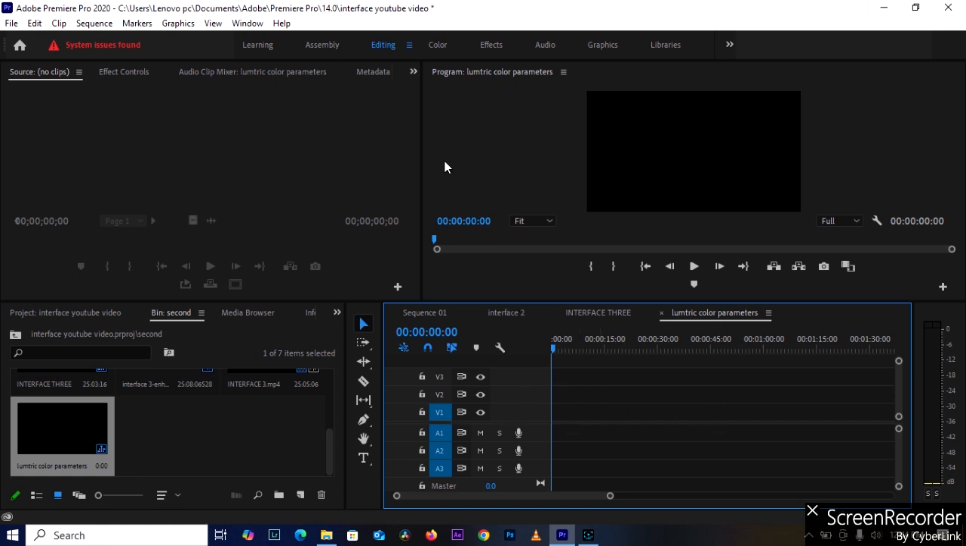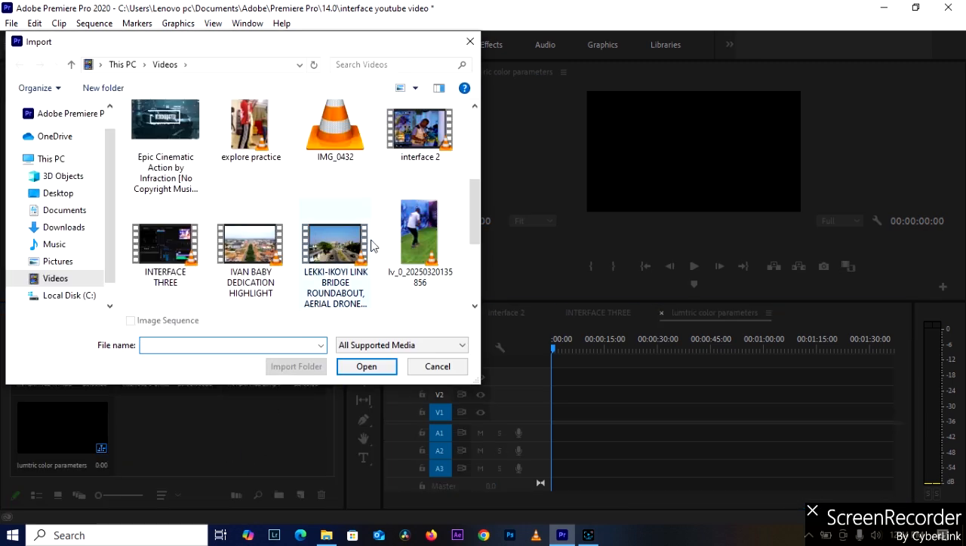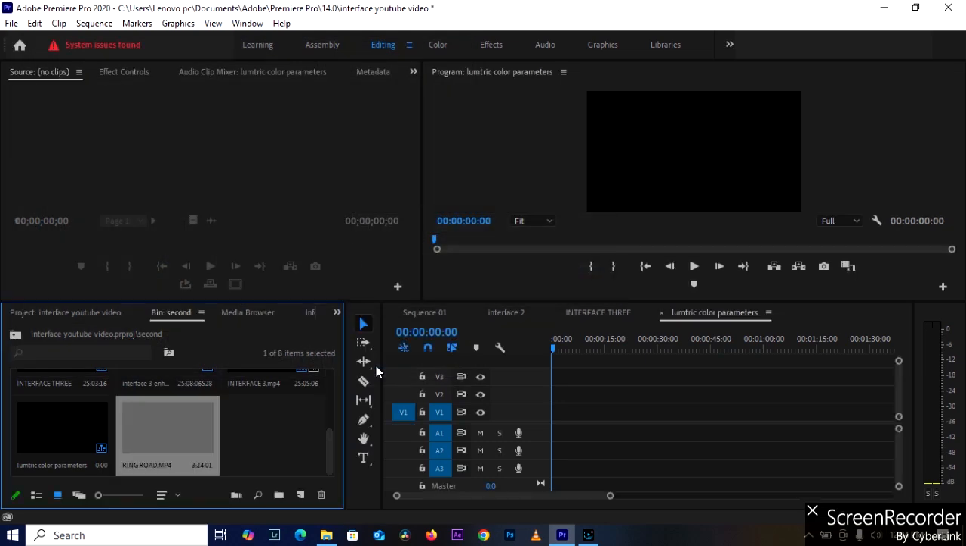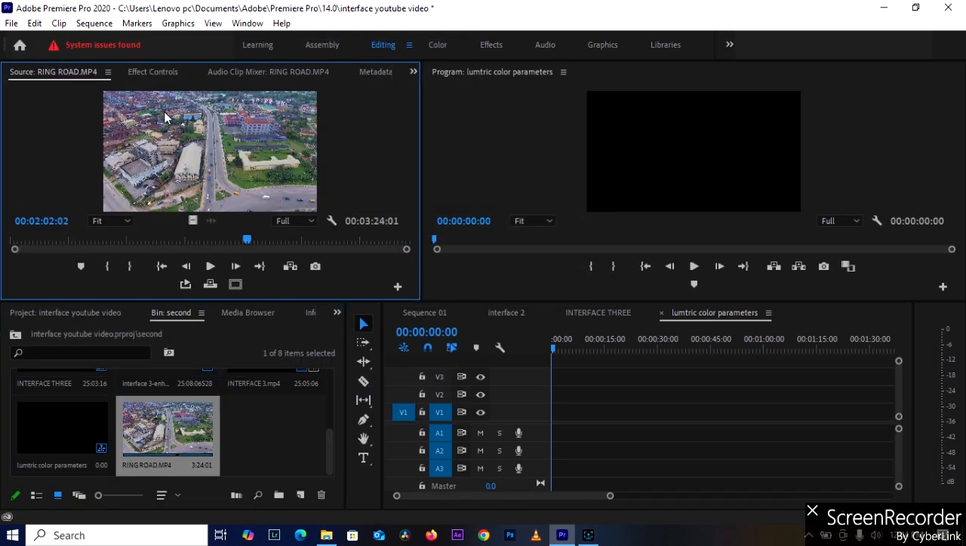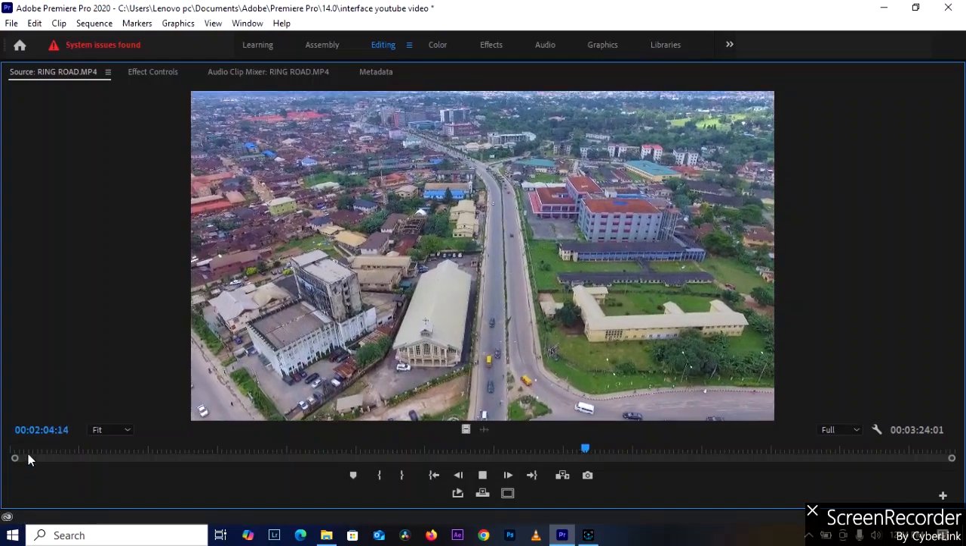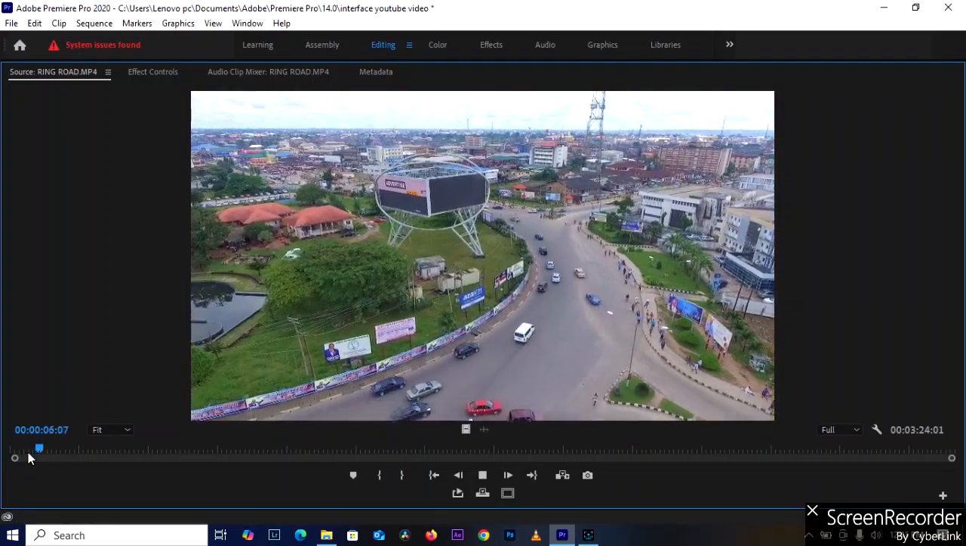So let me import a video that I'm going to work with. So I double click here. This is a drone shot of Ring Road in Benin City, Edo State. So I want to work with these drone shots. So let me play it. This is a drone shot of Ring Road in Benin City, Nigeria, Edo State.